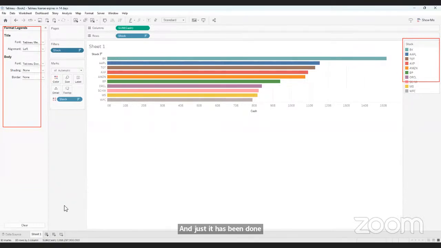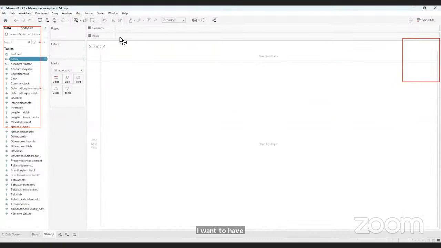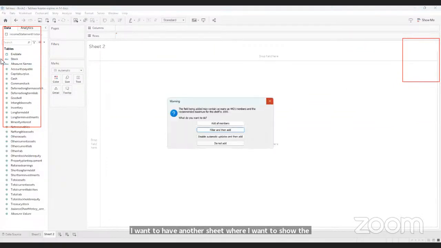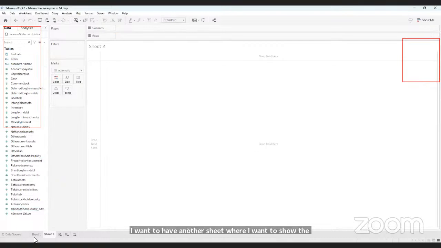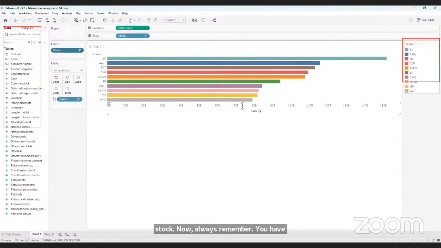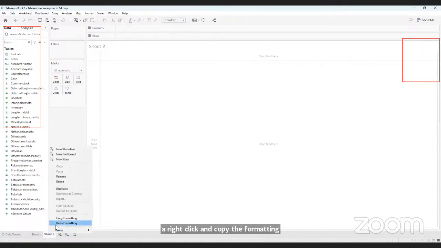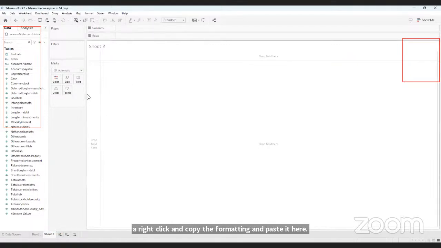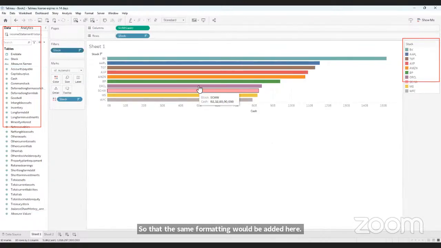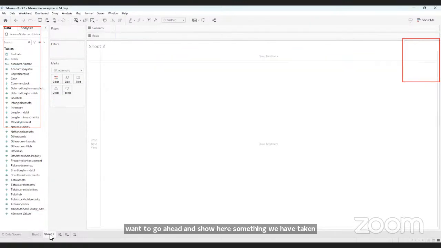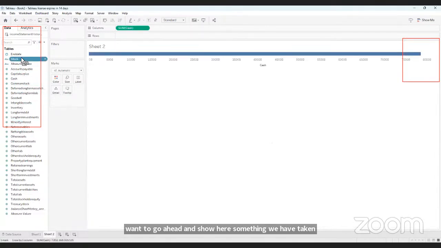I want to have another sheet where I want to show the stock. Now, always remember here, one point which I want to add, whatever formatting you are doing here, you can do a right click and copy the formatting and paste it here so that the same formatting would be added here. Now I want to go ahead and show something here. We have taken here a bar graph for the cash by stock. Here I want to show the same cash by stock.